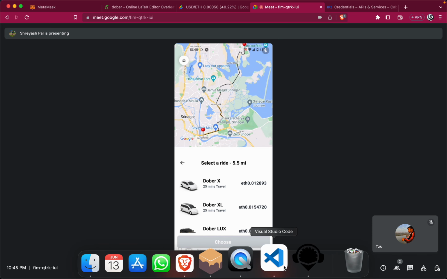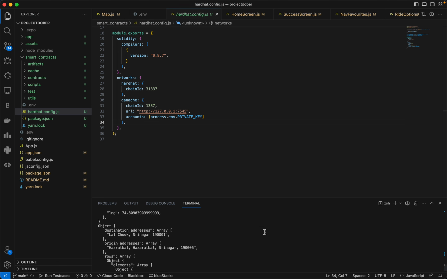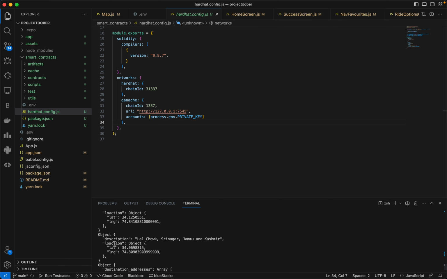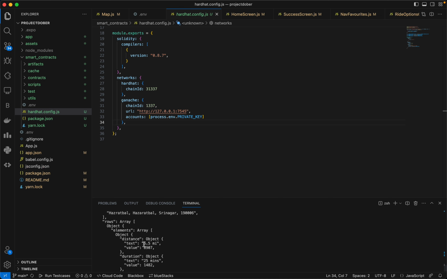I've put console log in the project as well, so we can see what information we are getting from the API. When we selected the origin address, which is Srinagar Hazratbal, it gives us the latitude and longitude for that place. Also for Lal Chowk, which is the destination, it will give a corresponding latitude and longitude value. This information is received from the Google API. It says distance is 5.5 miles, which we can verify from the app also. Then we have duration 25 minutes.